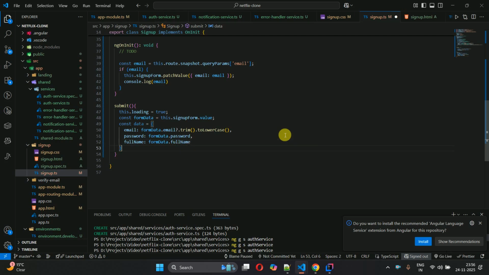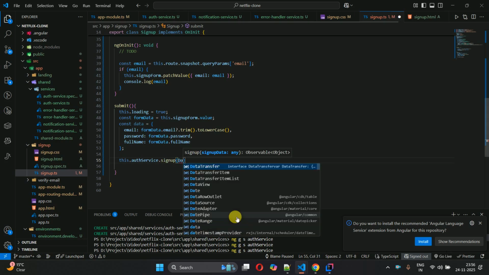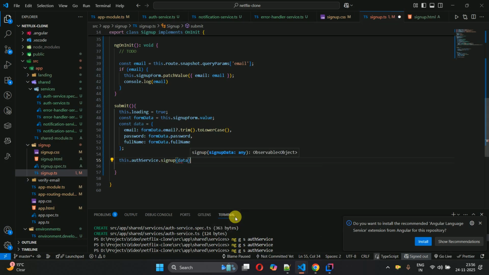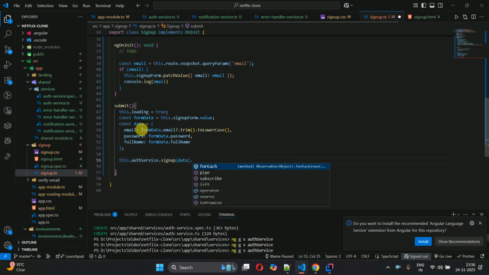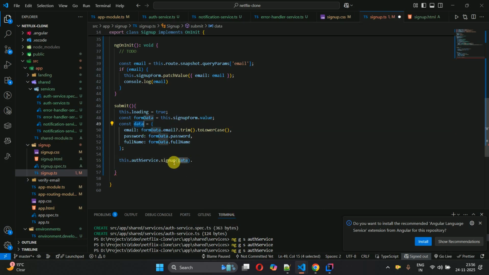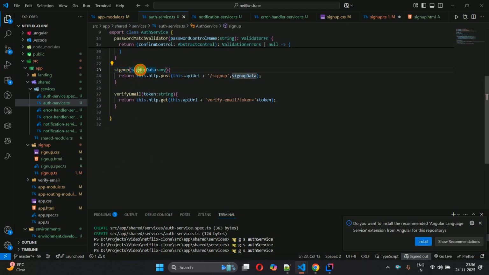Here the sequence does not matter, so whether we write email or password first, it will not cause any trouble. Now this.authService.signUp, and here we have to pass the data we created above. In this one it will go to the services, get the data over here, and then send it to the backend.